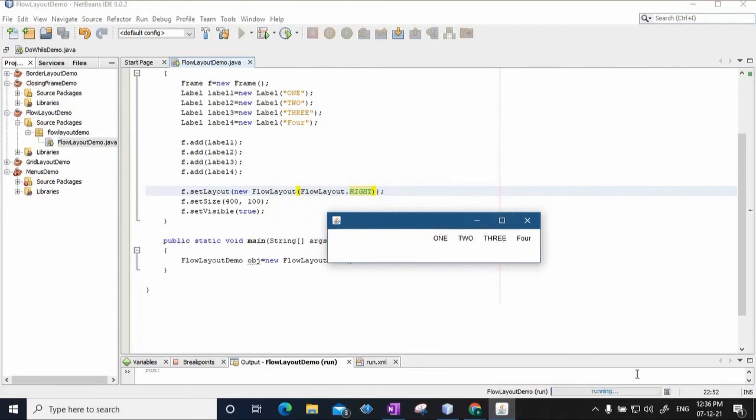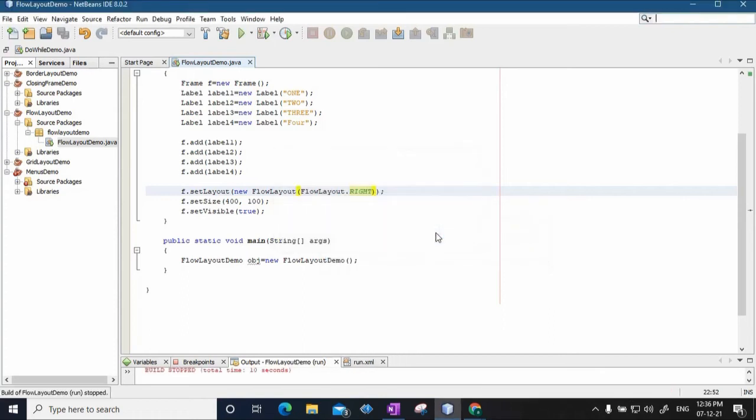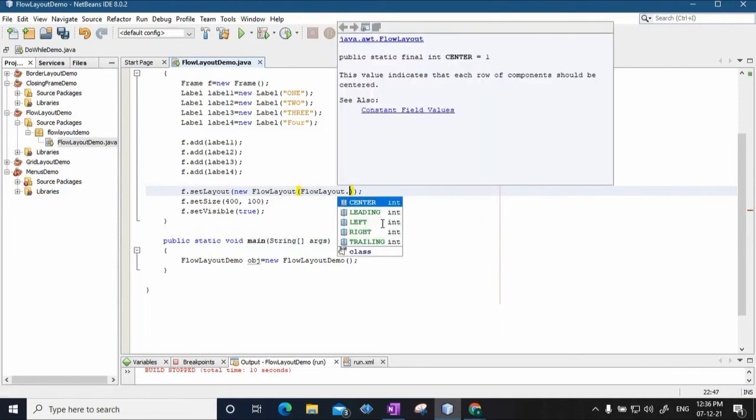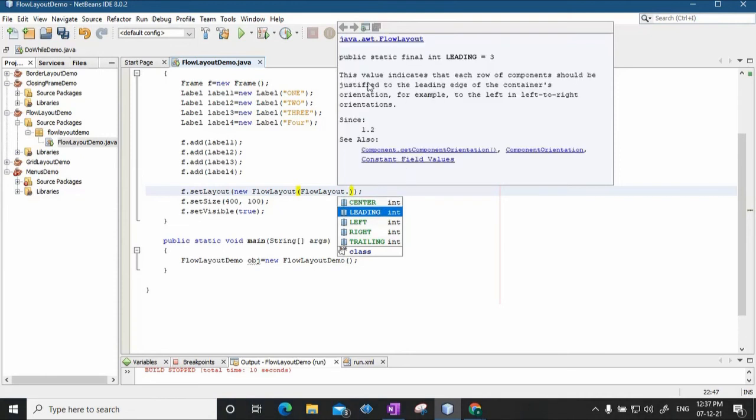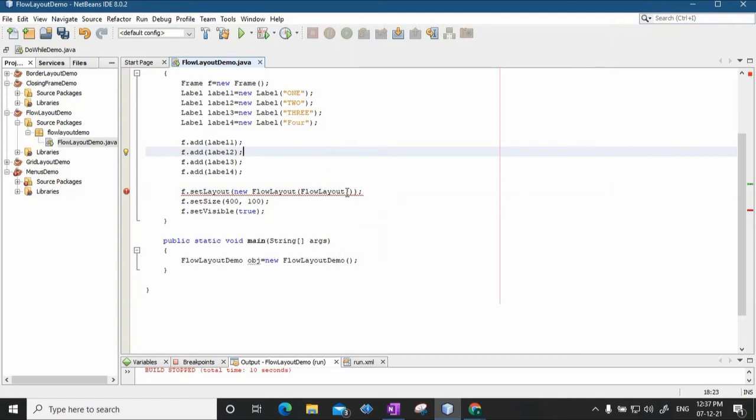So these are different static fields which you have. Similarly you can try others. So CENTER is there, then there is also LEADING. What is LEADING? This value indicates that each row of components should be justified to the leading edge of the container's orientation. For example, to the left in a left to right orientation. Suppose the orientation is left to right, then the components should appear on the left hand side, and so on. So we usually use one of these.